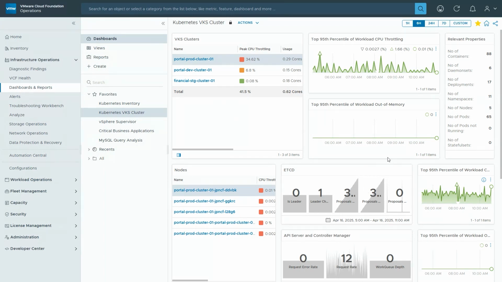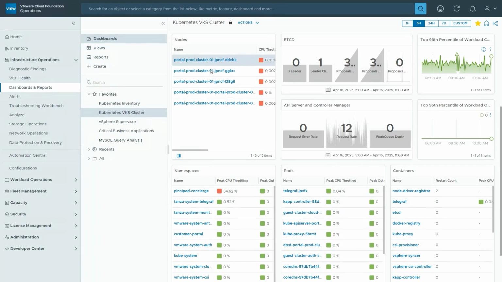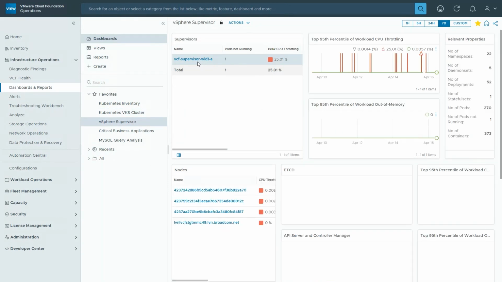If we scroll down the dashboard, we see additional information around the namespaces running on this node. And if we highlight any of those namespaces, it can cascade down to the pods and the containers within those namespaces. Now, if we want to focus on the vSphere Supervisor itself, we have a dashboard that's called vSphere Supervisor that's going to show us the supervisor and its basically related information and properties.